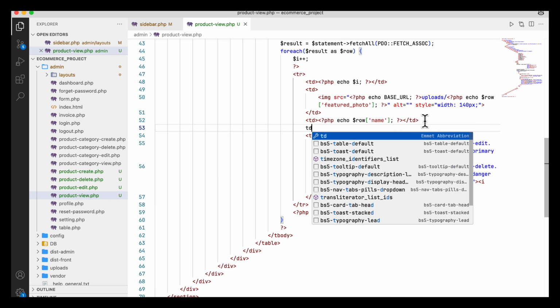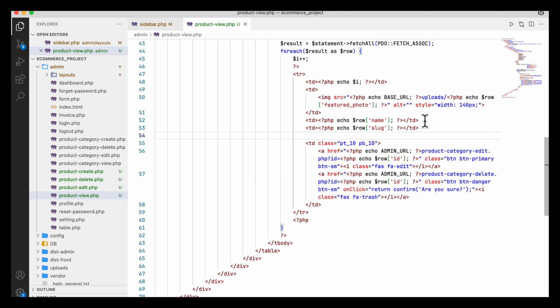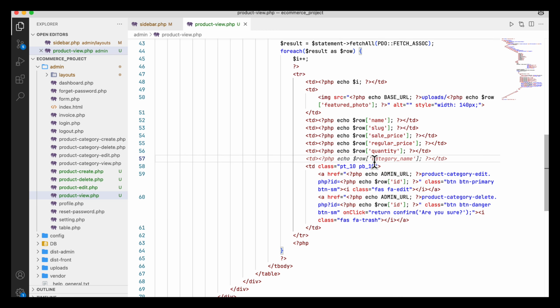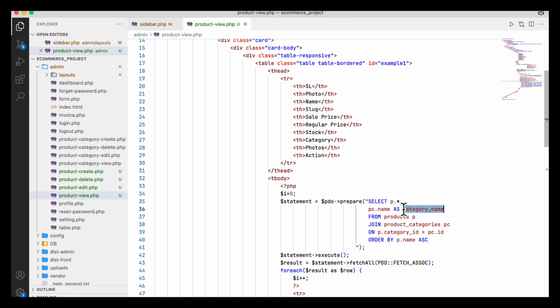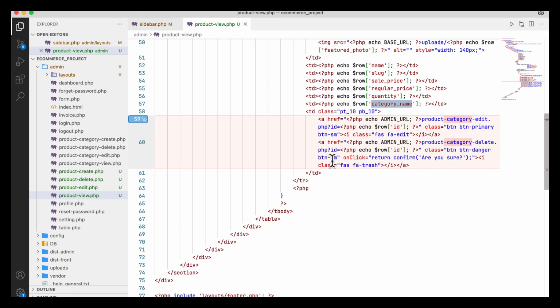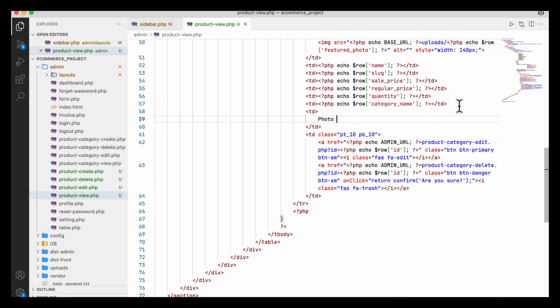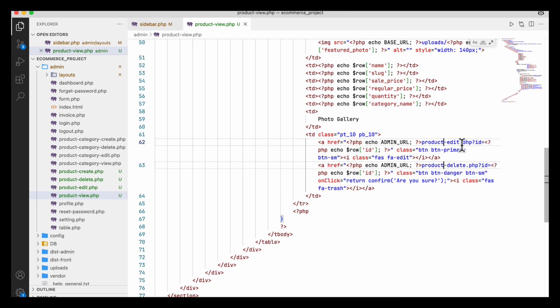So td, it is slug, then sale price, then regular price, and then stock means actually quantity here. And after that the category name, means this name. Okay, so photos will be after that. Here will be photo gallery. I just write it here. I will work with that later. So from here there is category, I remove it, product edit and product delete is okay.